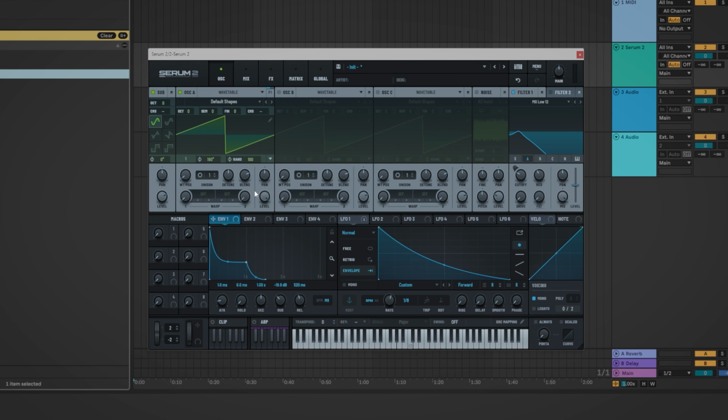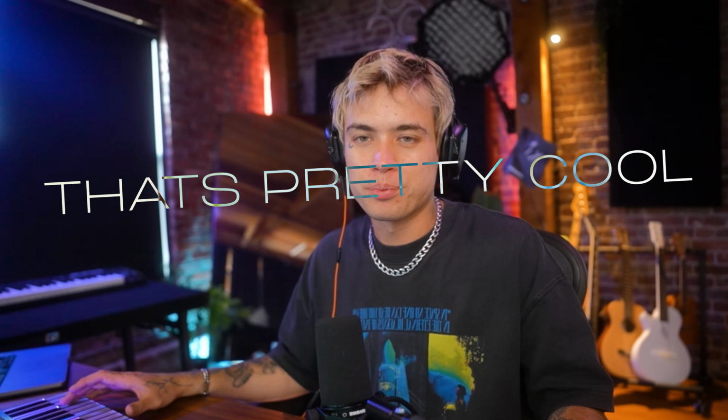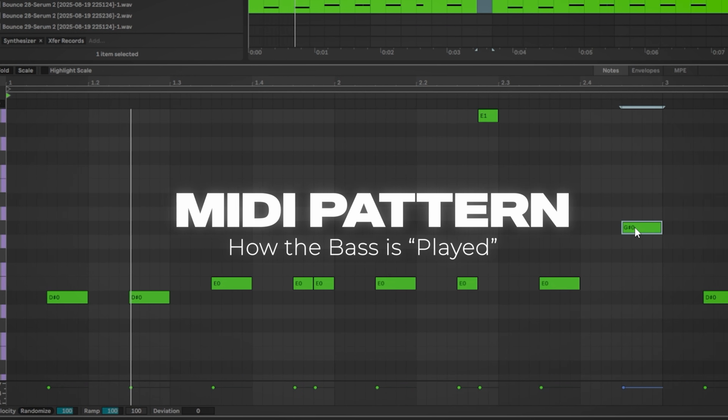And here's a little secret advanced tip. If you bring the random down on an oscillator, that basically makes the sound consistent every time you press the notes. And so I'm going to move the phase around until I find the phase I like. We can bring up the drive a little bit so it's a bit heavier. That's pretty cool. Okay, now using the bass we just made, we're going to make our MIDI pattern, our bass pattern.